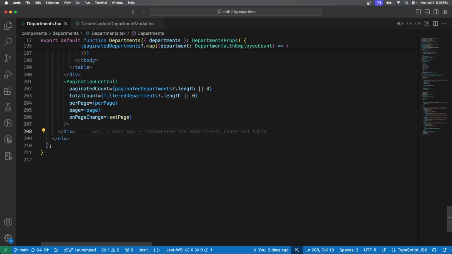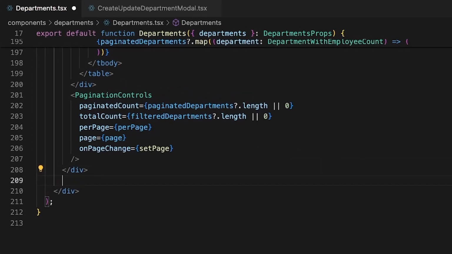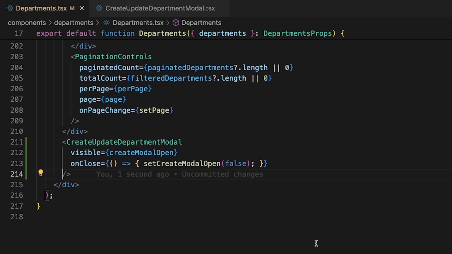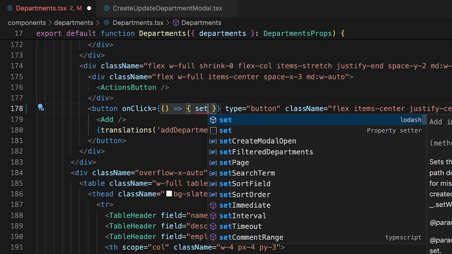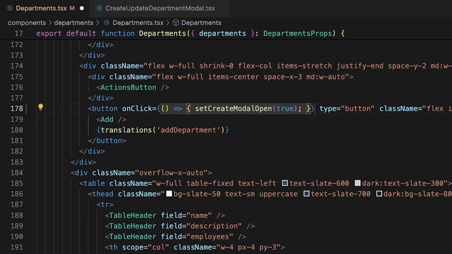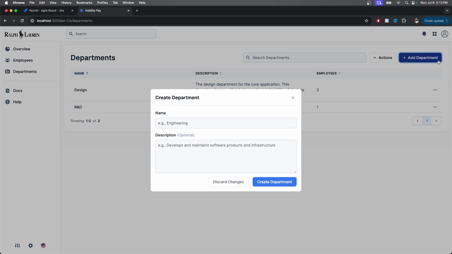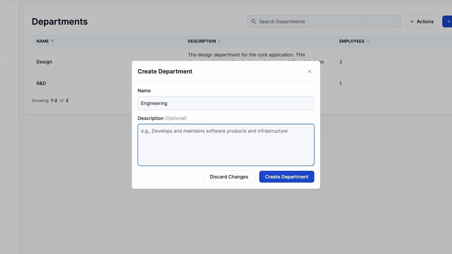Now for department creation, all we need to do is have one instance of the same modal available on the general table environment, which opens up when we click the add button. Easy as that, we are in business.